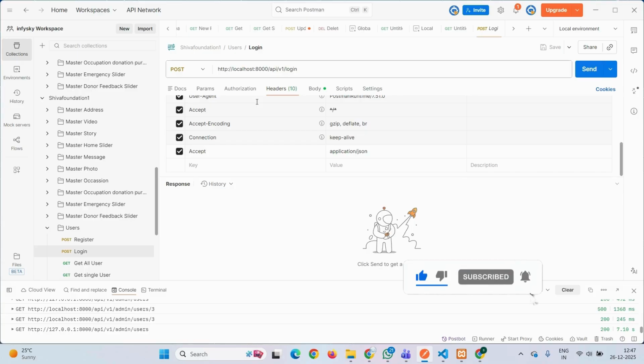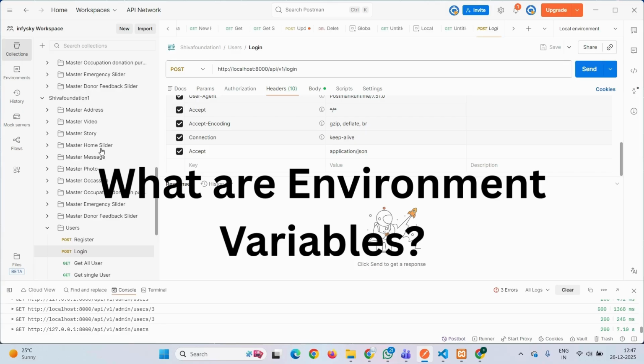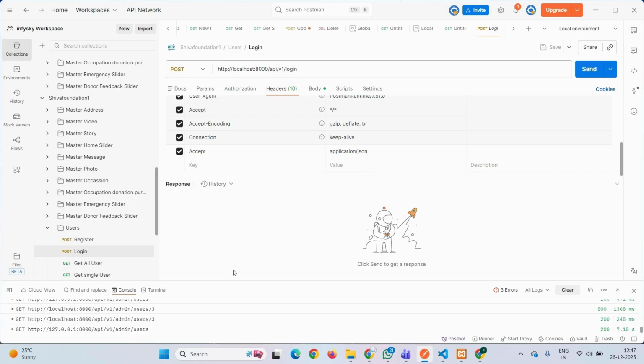So first we'll see what environment variables are. Environment variables in Postman are dynamic values. You can see here is the environment, right? I'll tell you the practical part also, but first we'll see the definition.